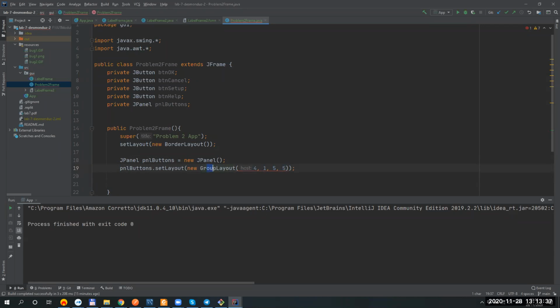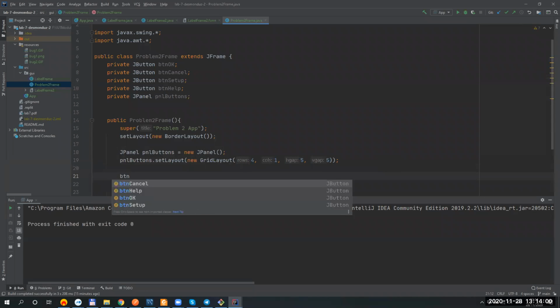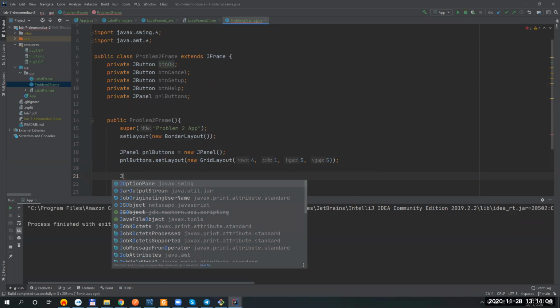Grid layout. Right, so we got 4 rows, 1 column, horizontal gap, and vertical gap. So now I set the layout to my panel. What I need to do is go and create these buttons. So JButton.